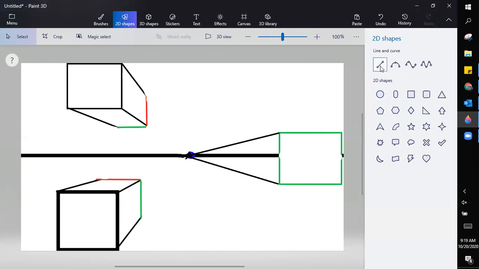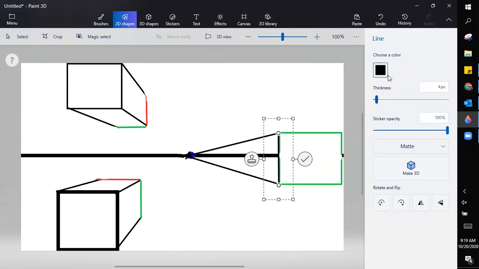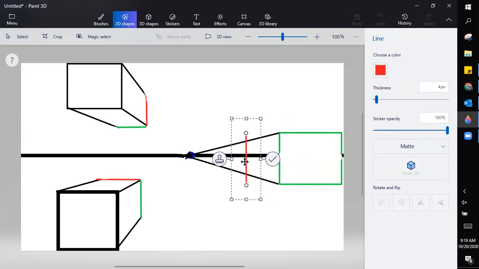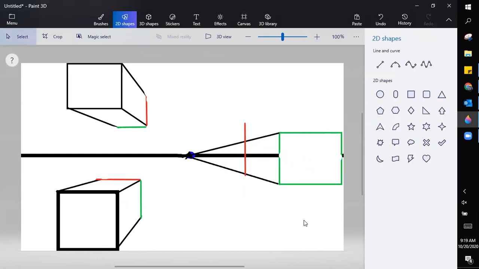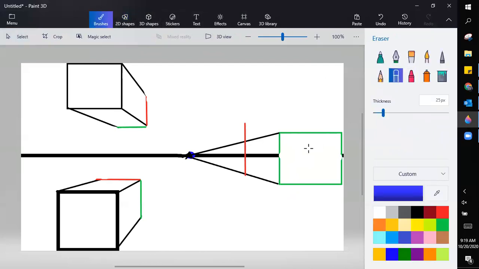And the last thing we do is draw a parallel line. So I draw a line to make sure it is parallel with the edge. I'm going to change its color so you guys can see. And then that is it for our 3 cubes. I'm going to erase all the lines that we don't need. And we are done with the exercise.